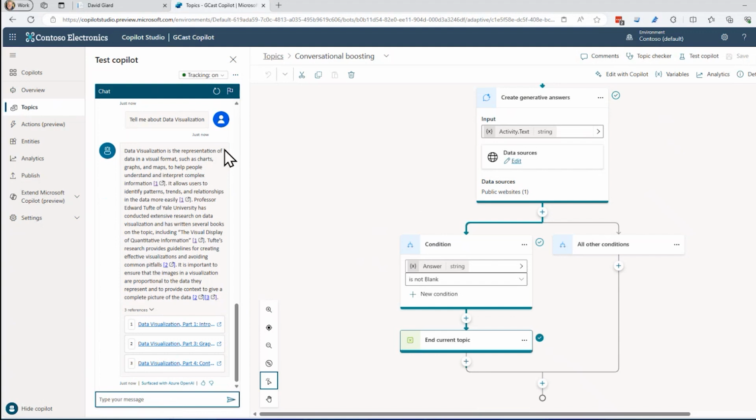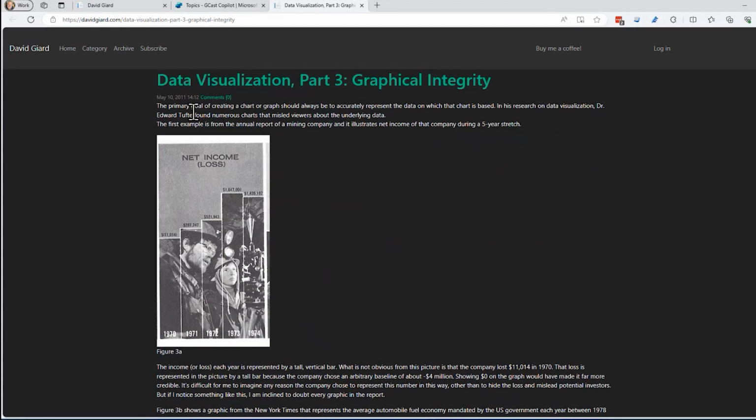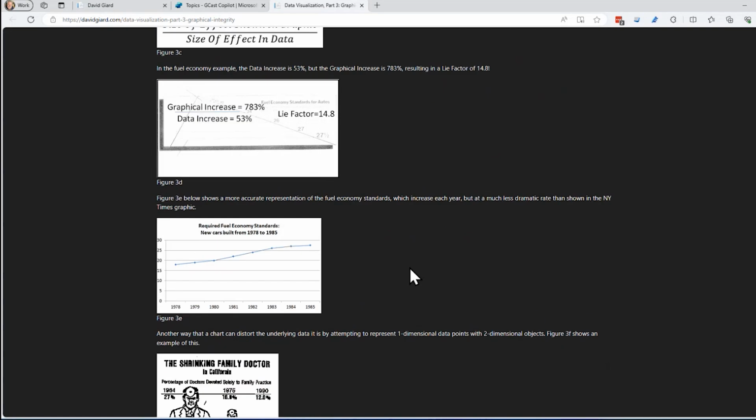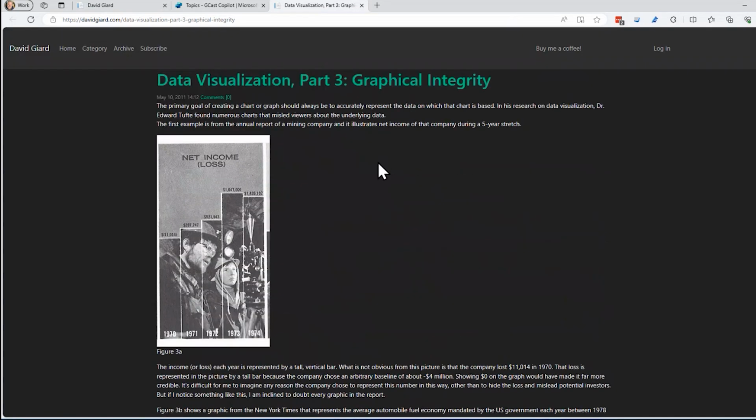And here we go. It's got a summary. It's a representation of data in visual formats, such as charts, graphs, and maps to help people, and so on. And there are even links in here to some of those articles. So if I go down to part 3 right here, you can see here's an article that I wrote way back in 2011 that talked about a concept of data visualization.